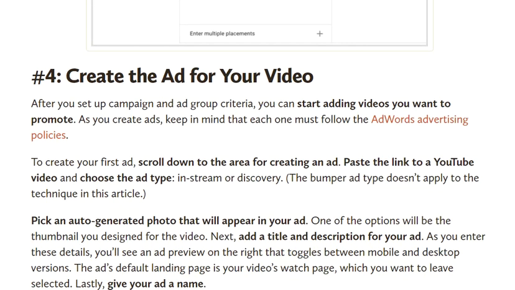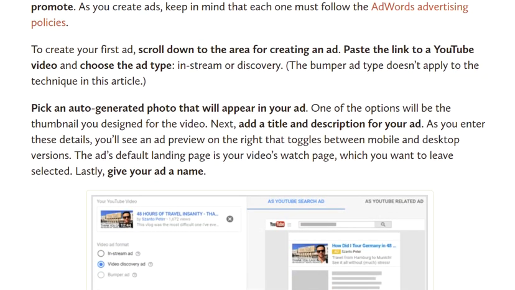The fourth method is to create the ad for your video. After you set up the campaign and ad group category, you can start adding videos you want to promote. To create your first ad, scroll down to the area for creating an ad. Paste the link to a YouTube video and choose the ad type. Pick an auto-generated photo that will appear in your ad. One of the options will be the thumbnail you designed for the video.